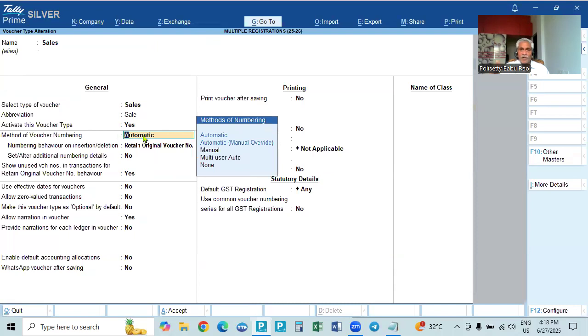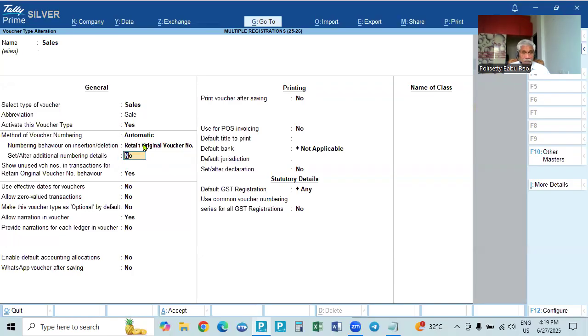Here it is showing automatic, that is, numbering will be automatic: 1, 2, 3, 4 like that. Retain original voucher numbers means that if you delete one number in the middle, all the other numbers would otherwise move forward. For example, if there are 10 and you delete 5, 6 would become 5, 7 would become 6. To prevent that, without changing the numbers, use retain original voucher number. So if you delete 5, then 4 and 6 will remain, and 5 will be missing. Then come here and make it yes.